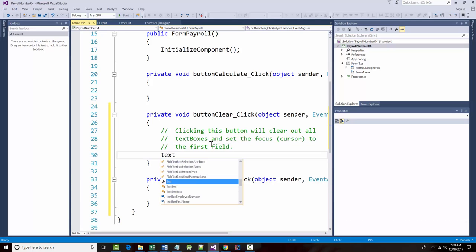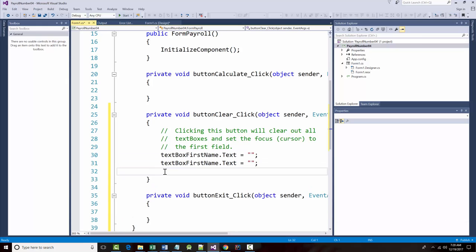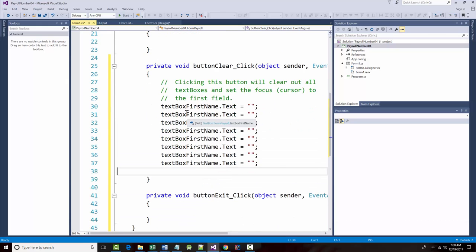So text box first name dot text equals double quote, that'll clear that out. In fact, I'm going to copy this a bunch of times. I don't get errors because all it would be doing would be clearing the same thing over and over again, which would be silly, but I could do it. Whoop, I want last name. There. This is middle initial. I don't have to do them in this order, just so you know. I can clear them in any order.